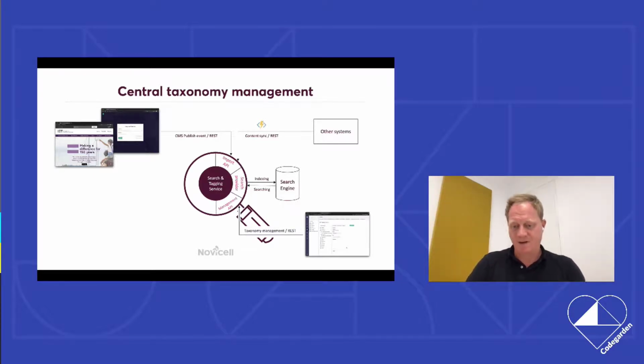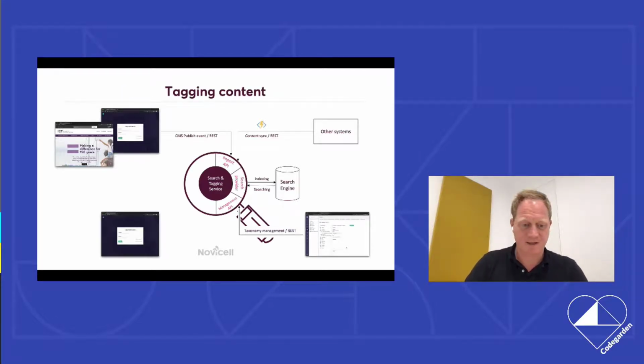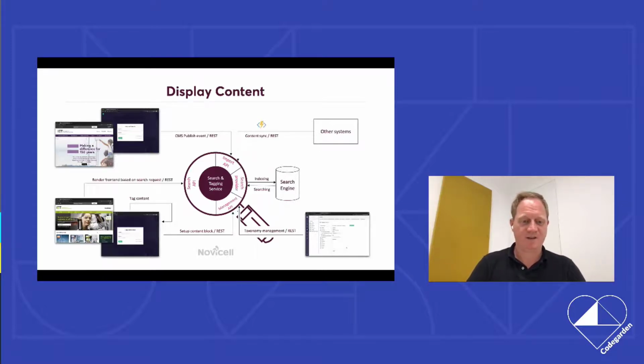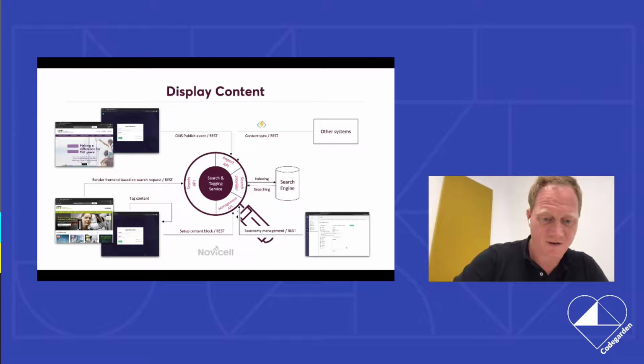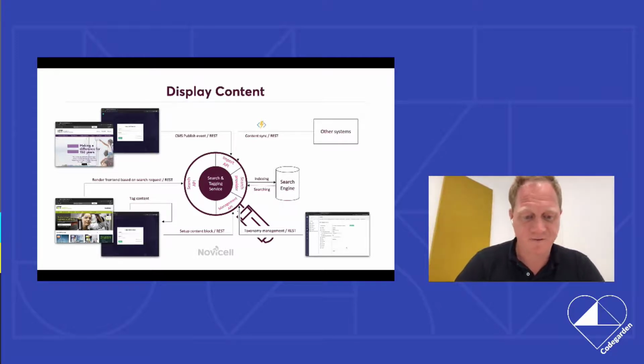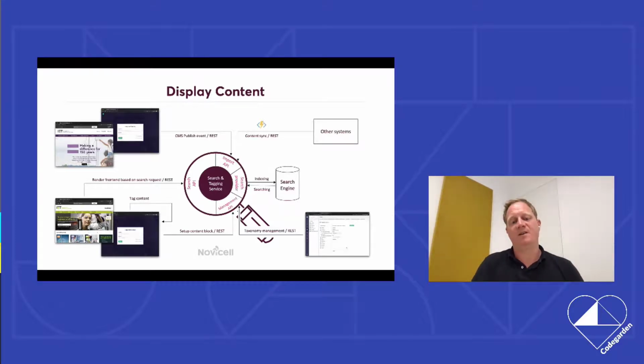So the taxonomy management is done again through an API. Nothing is kept in the Umbraco instance. And then lastly, when we set up a content block, we also use the management API to set up the content block and create a pre-saved query. We tag the content, and then ultimately there's a search API that enables us to bring the listings into the front end. So we can render the front end based on the search request and the response from the search API.